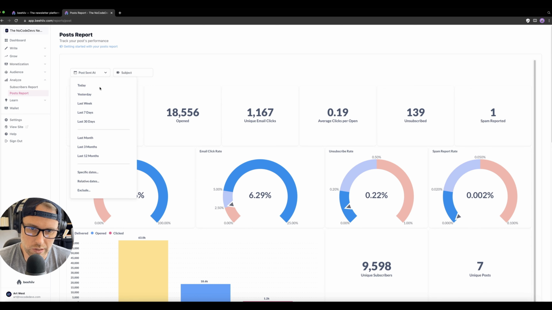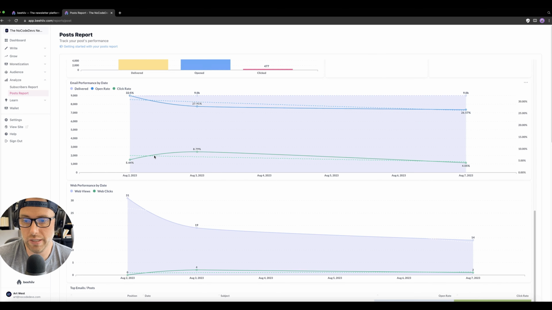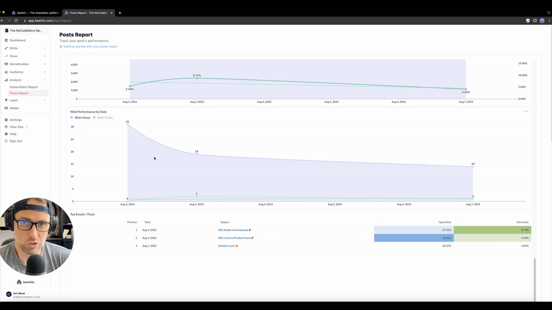We can adjust this to be the last 7 days, for instance, and drill down really into the data, get really nice reports. This is super helpful if you want to give any analytics data to prospective advertisers, et cetera, et cetera. It's all here so you can have access to it and really understand who's clicking through your newsletter.